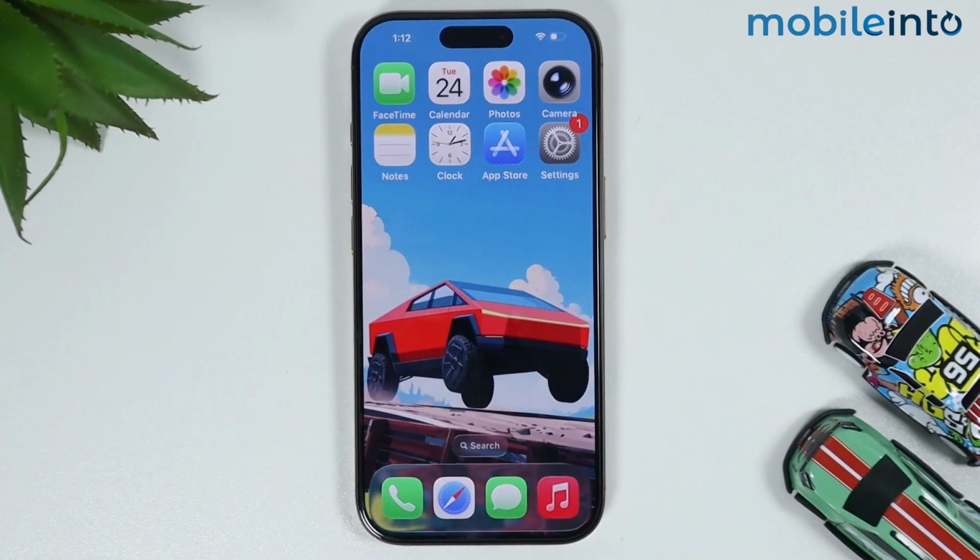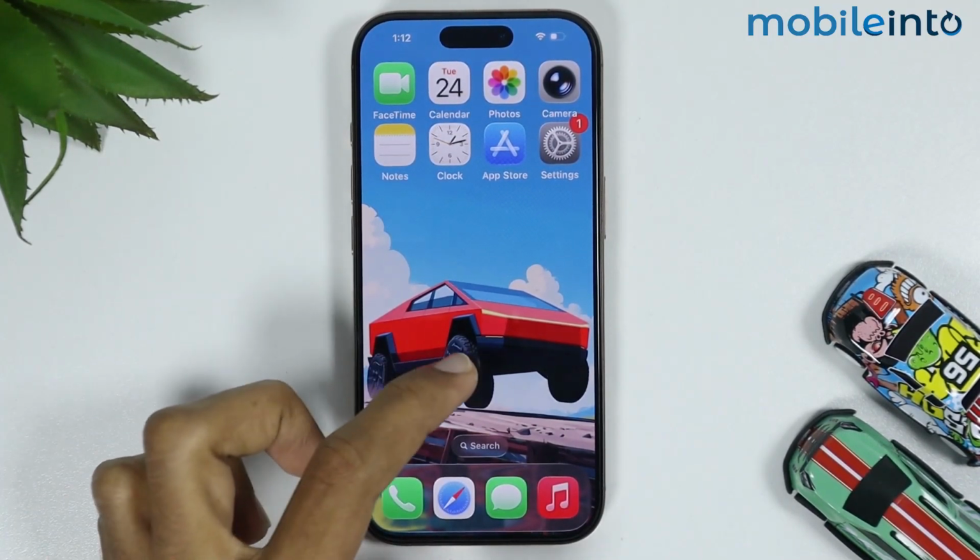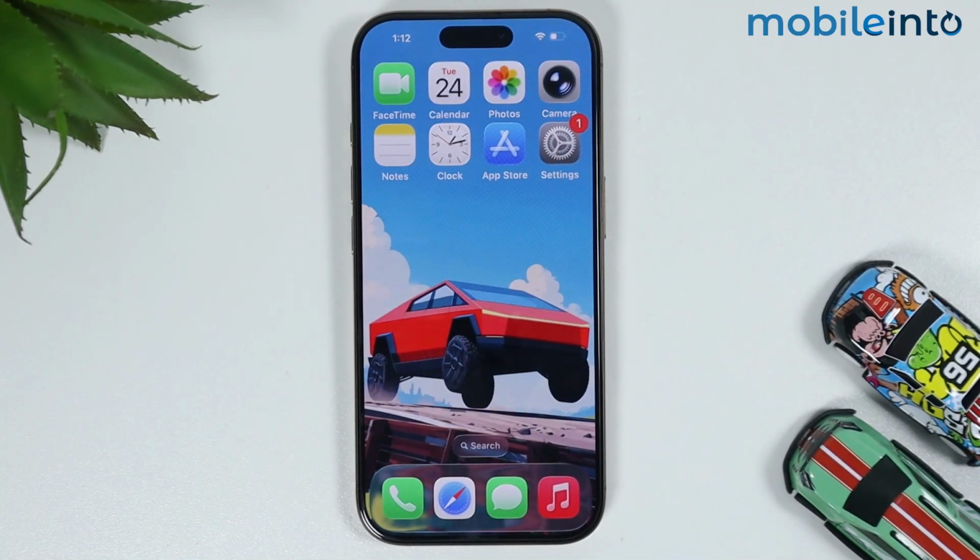If the contacts are not syncing with iCloud on your iPhone, in this video, I will show you how you can fix this issue.